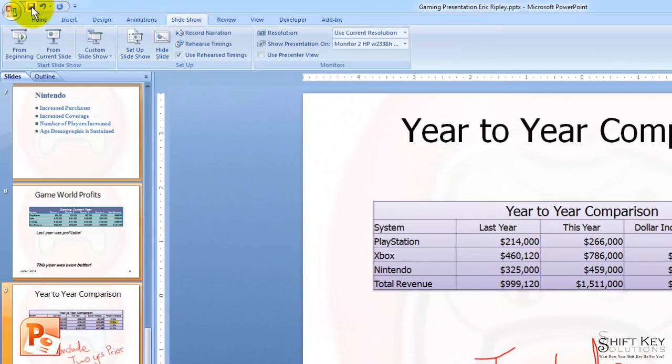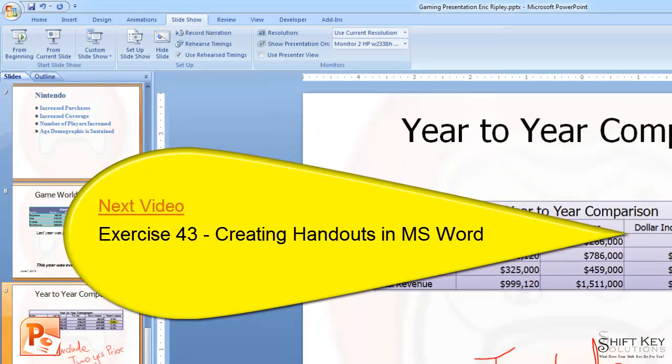From here I'm going to click Save to save my work, and this concludes exercise 42, Annotations and Pointer Options. Next will be exercise 43, creating handouts in Microsoft Word.